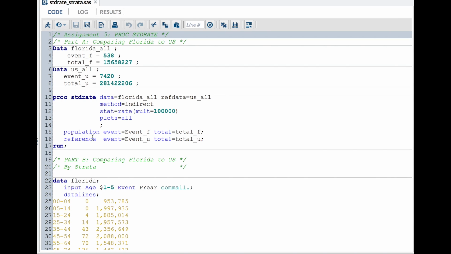This assignment teaches you a little more about reading in data with SAS and also how to compute standardized mortality rates, both overall and by strata. So first we're going to start here. This first line is just a comment. If you do a backslash, asterisk, anything up until you hit an asterisk and a backslash like this, it's going to be interpreted just as a comment.